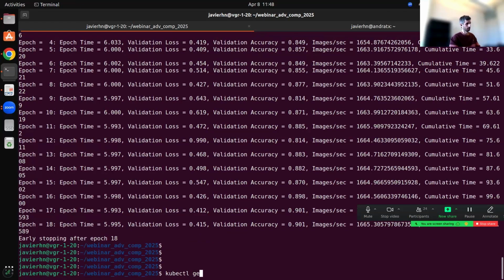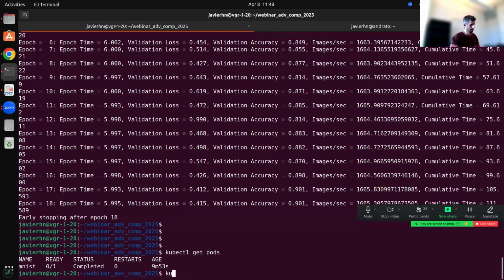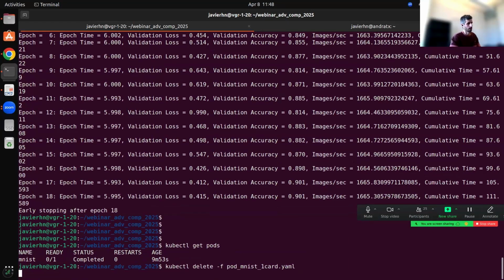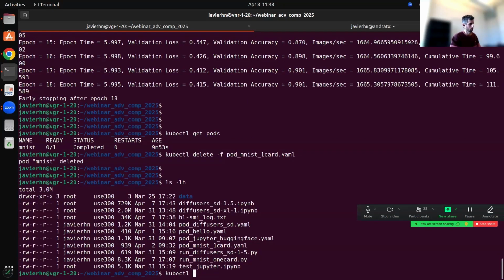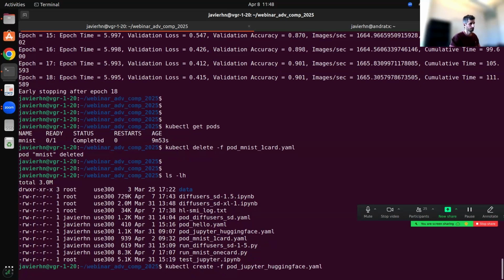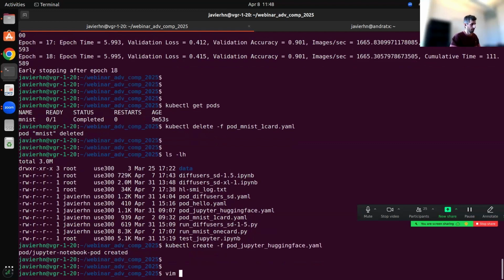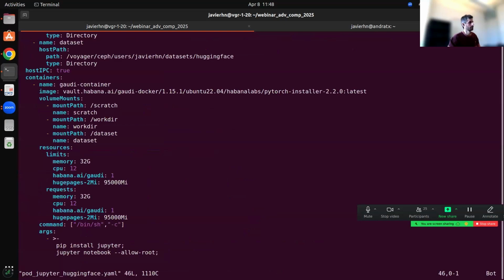Sorry, let me fill this here. I don't want to keep it here forever. That was the previous example. Okay, so kubectl create the Jupyter pod. Let's open this YAML file.